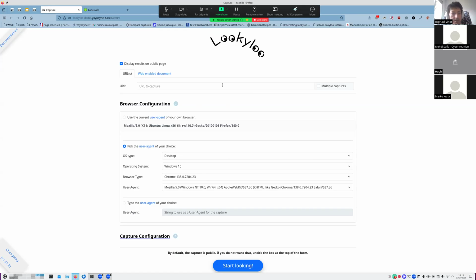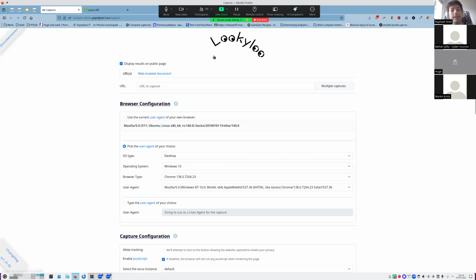What's going to be really useful with Lookyloo is that you can configure a lot of settings and pass a lot of parameters to make the browser look like someone else or like another organization and so on. So when you go on the capture page, at the top you have display on public page. This is whether you want to display the capture on the public index page of Lookyloo. If you untick that, it will just be stored on the private index that is only visible if you're logged in.